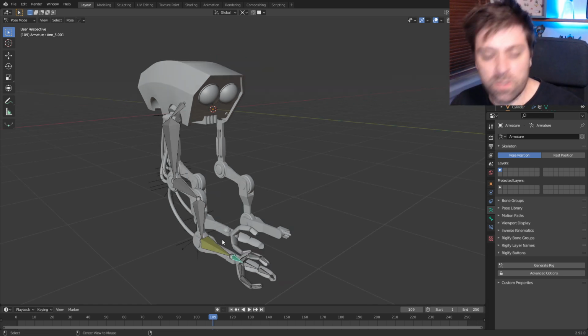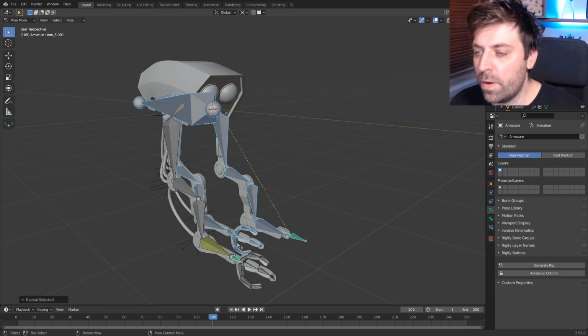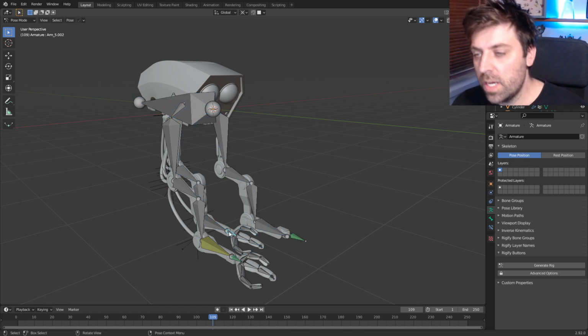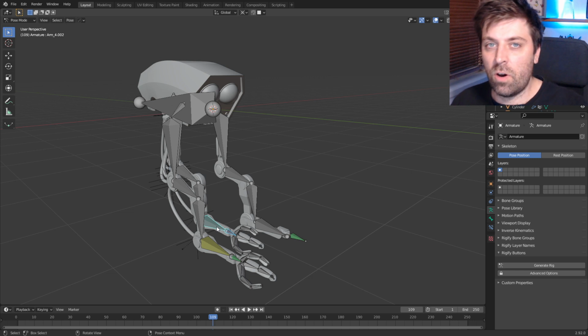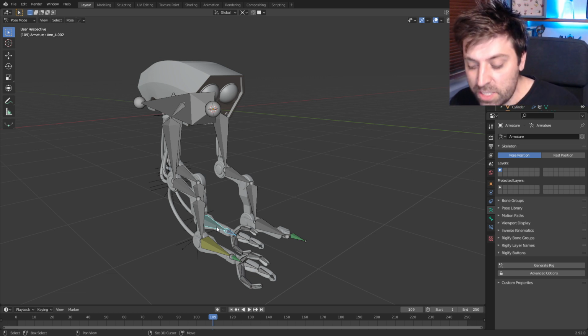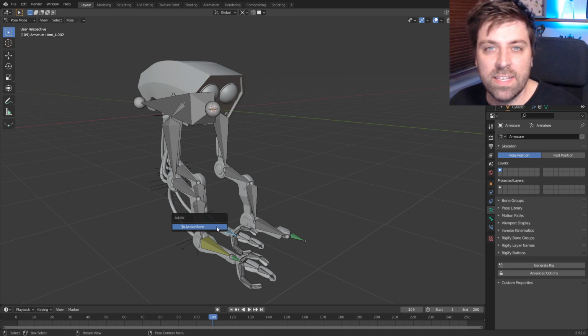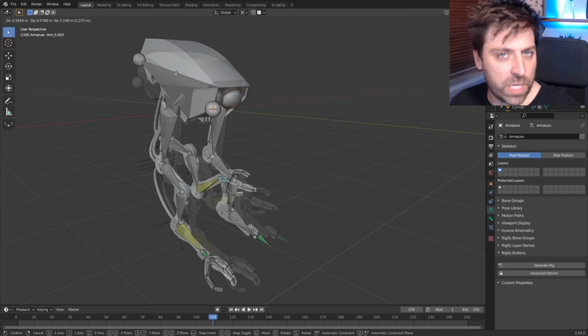So from here, what I'm going to do is Alt H and unhide my bones. I'm going to select my control bone first, shift left click on the bone that I want the IK on, press Shift I, and add IK to active bone. Boop, there we go. Now if I select this and press G, it goes all jingly-jangly.